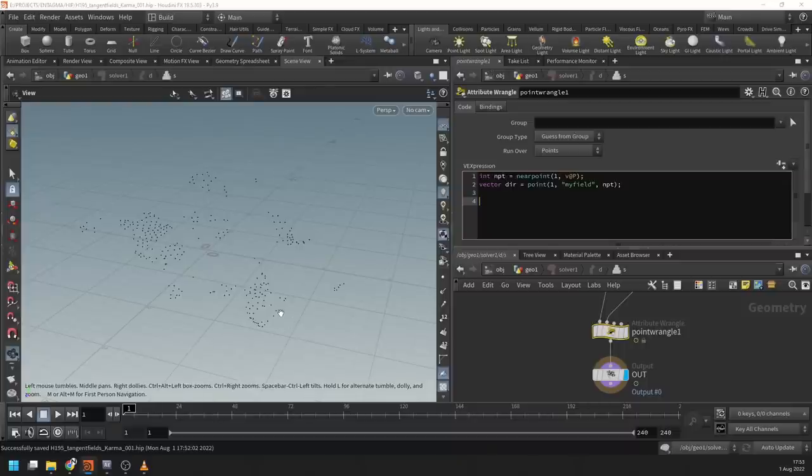Now we want to move each individual point a bit towards this direction here. So we can do v@P, that is each point's current position, += , that means take this position and add to it this direction here, but make sure it's normalized first, so it has a length of 1.